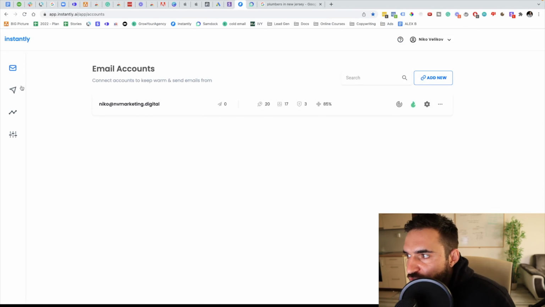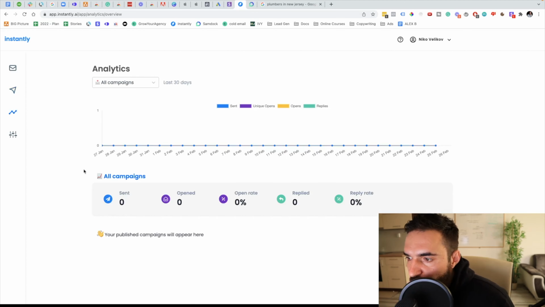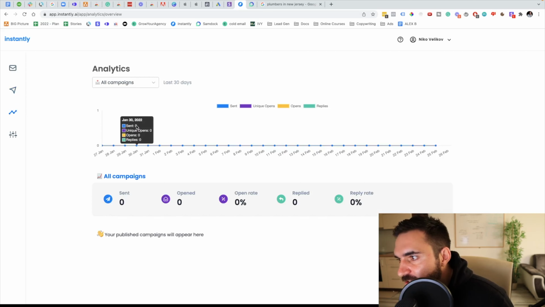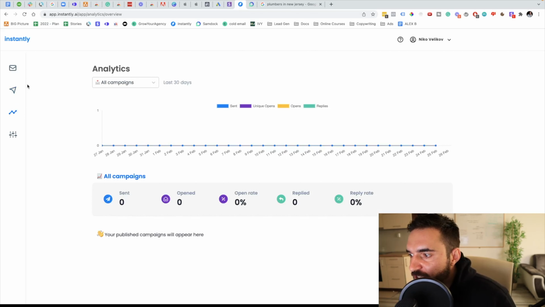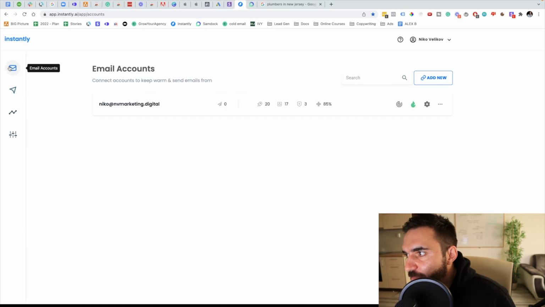Another tool that I'm testing right now is called Instantly.ai. Instantly allows you to send cold emails to people and have automated cold email campaigns. If you have a list of leads, you can import those leads into Instantly and start sending cold emails. The tool also allows personalization. It's very similar to Lemlist and Mailshake.